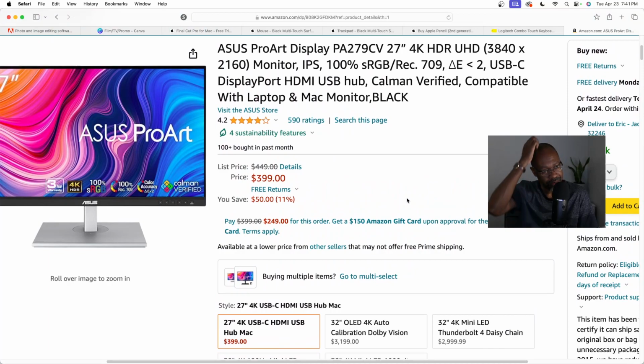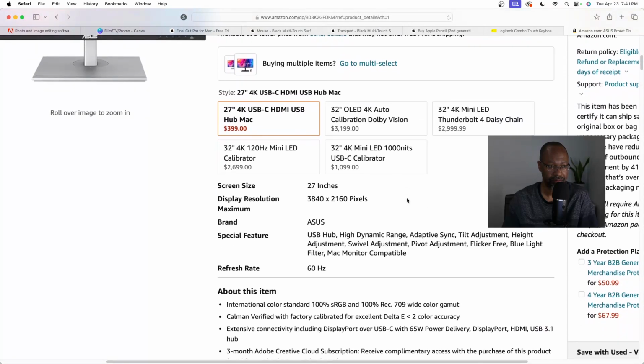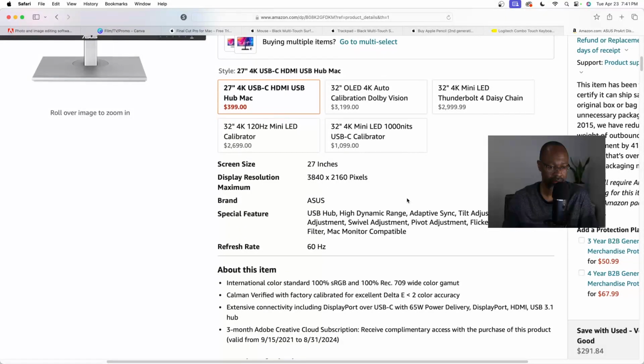And this one shocked me because some more expensive monitors were not Delta 2. They were like Delta 3, Delta 4. So I was surprised that at this price point, I got a Delta 2 as far as color accuracy. So yeah, for sure, this is pretty good. Now you see down here, you have calibrated monitors that are well over $1,000, $3,000. They can get expensive for sure.